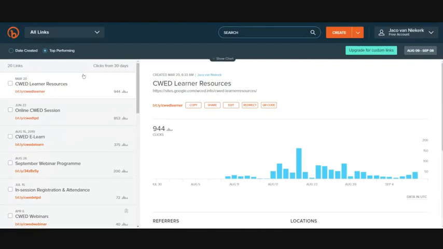Now, this is one of the very annoying limitations of the free version, for me at least. I don't think it's going to be too much of a problem for a lot of teachers, but the free version of Bitly only allows you to track 30 days of activity, not all of time. So you can only see the activity that you've received in the last 30 days.